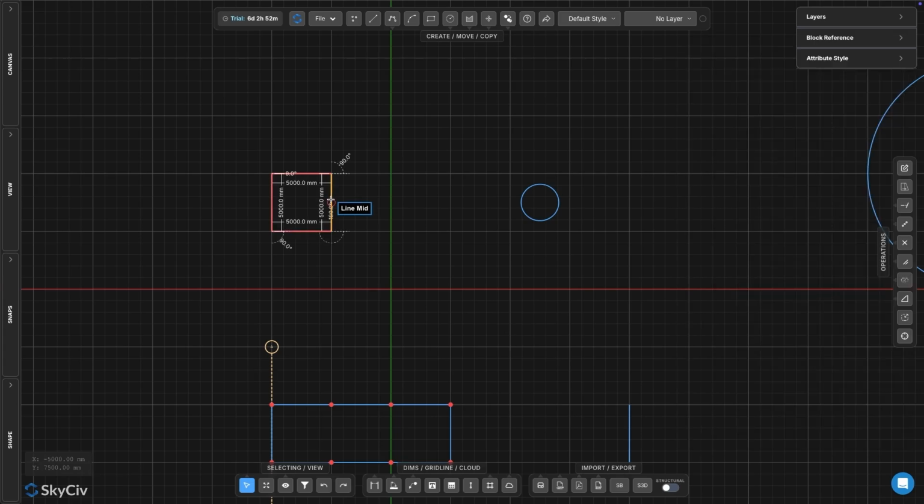Starting with Relative Copy, highlight the object you want to copy. Activate the tool. I'm using Shift P from Custom Shortcuts here. Then click a point on the canvas to begin. You can then place your copy freely or enter exact values for precise positioning.